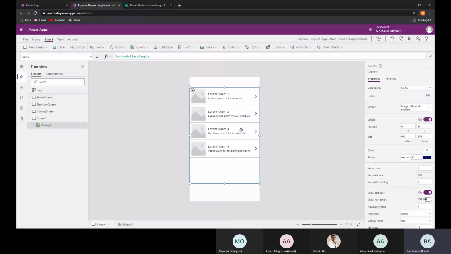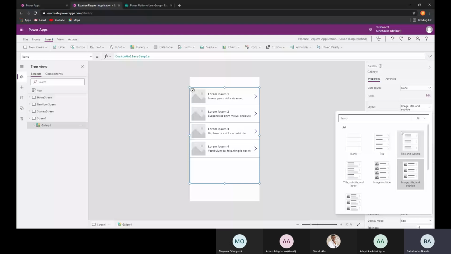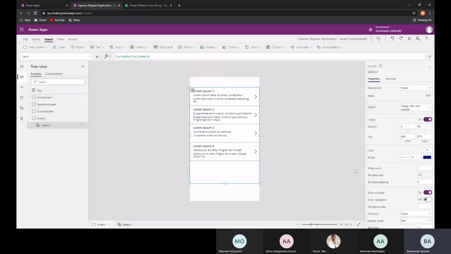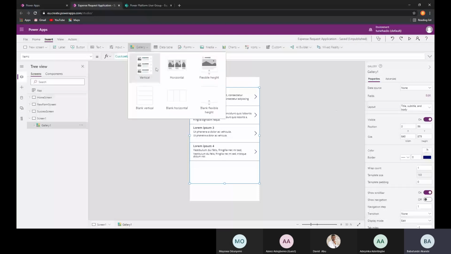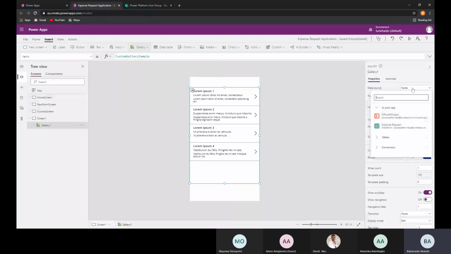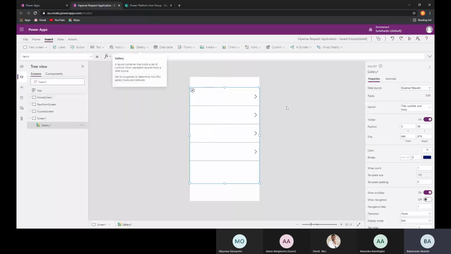So here we can change the layout to this. Depending on how you want your records to be displayed and what you are trying to achieve, there are different types of layouts, and we also have vertical, horizontal, and the likes. I'll just change my data source now to my lists, which is the expense request. And you can see it automatically picked what I had on my data source.